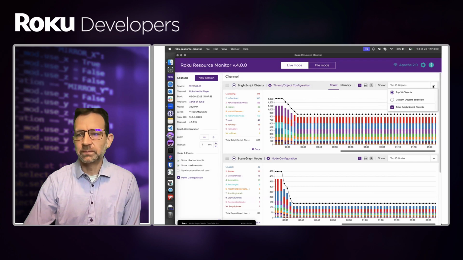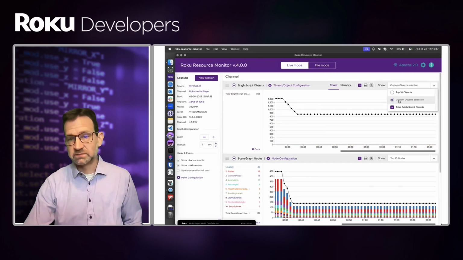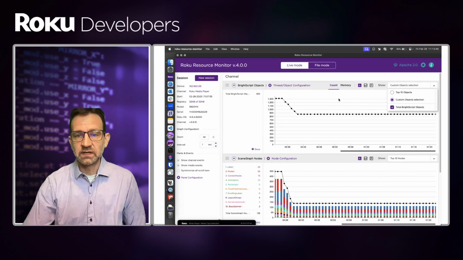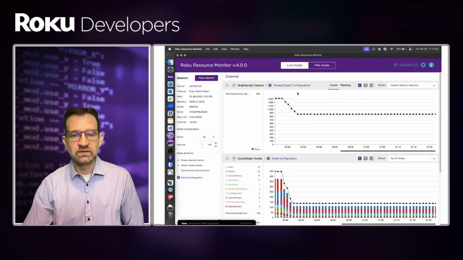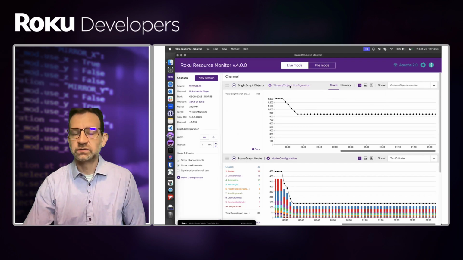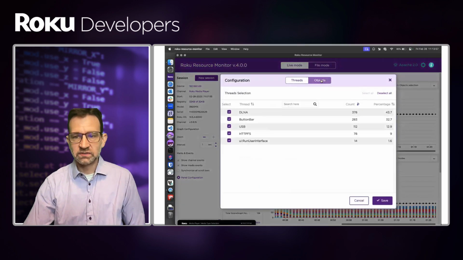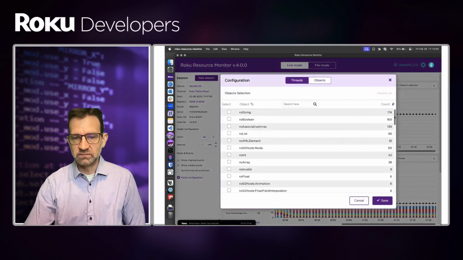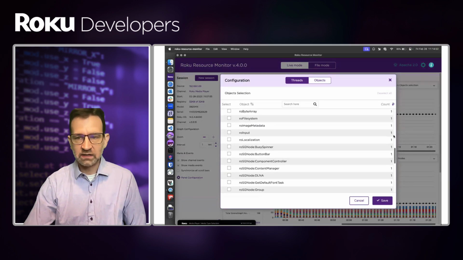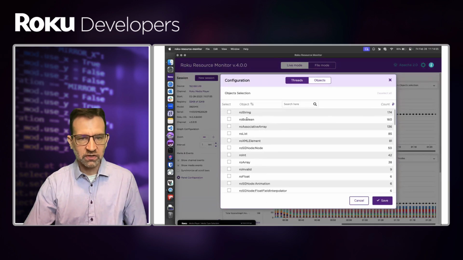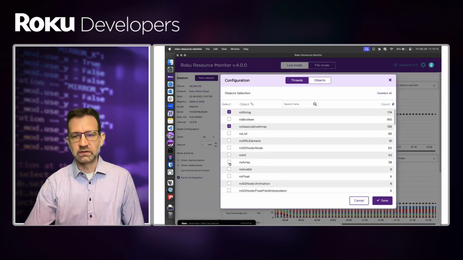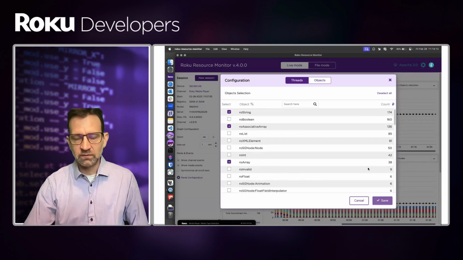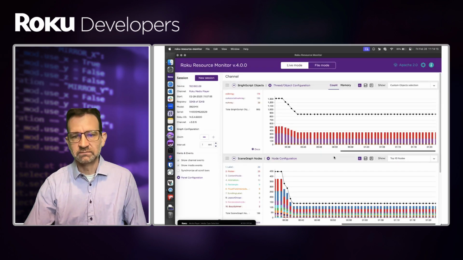So if I come over here to this drop down, I can select custom object selection. And if I do that, the graph is going to go blank at first. That's because I haven't selected any custom objects yet. And to do that, I come back over here to this thread and object configuration panel. I choose the objects tab. And here's a list of every object type that existed during my session, right? And again, I can click whichever ones I want. Maybe I want to see strings, but not Booleans. I do want to see associative arrays, and I want to see standard arrays. And so when I click save, again, the graph re-renders, and now I see the data for just those 3.